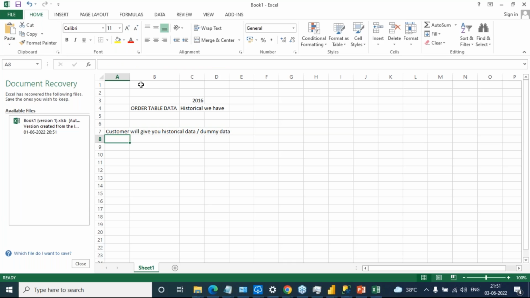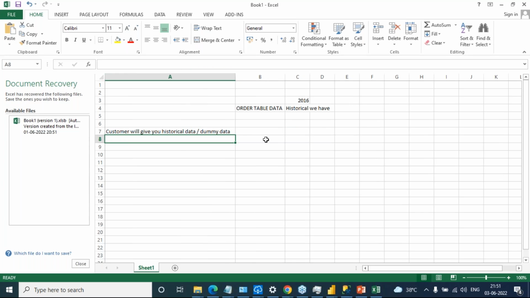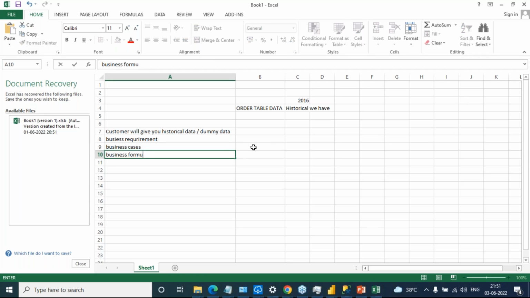Dummy data, it could be anything, it could be very historical data, but not the latest data. Now I'm a Power BI developer. Based on my business requirements, I will have all the business cases and business formulas. They explained very well what they wanted to see in their dashboard or report, right?